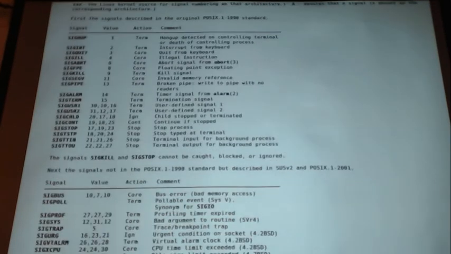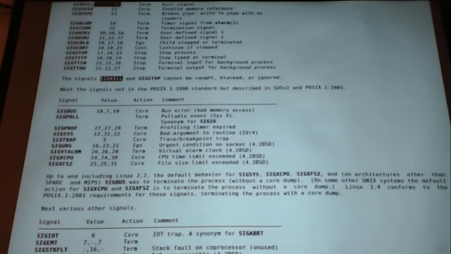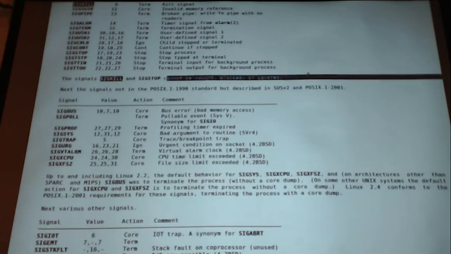Now, if we looked at the man page on that one, man 7 signal, you'd see we actually have it. It's signal 9 right there. SIGKILL. Search for SIGKILL in here. Signal 9. Now it mentions down here the signals SIGKILL and SIGSTOP, which I guess we tried to catch, cannot be caught, blocked, or ignored.